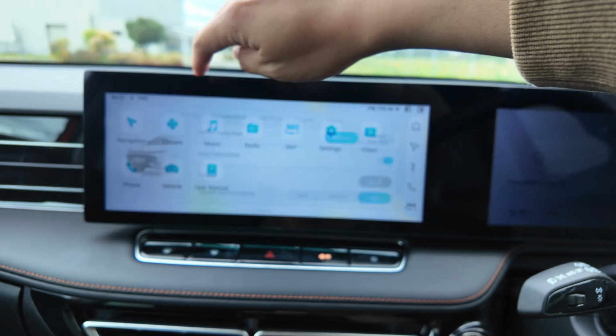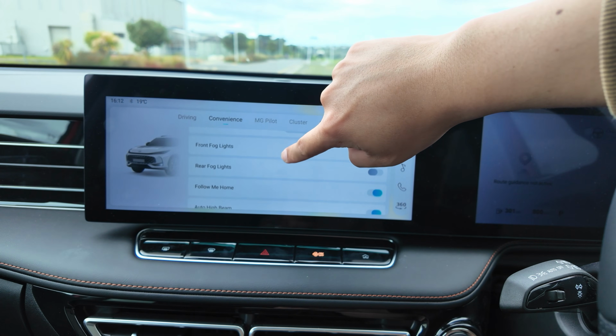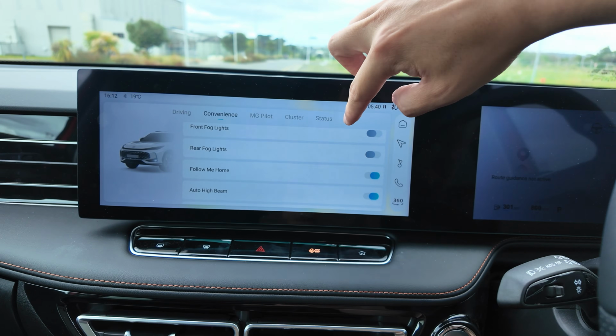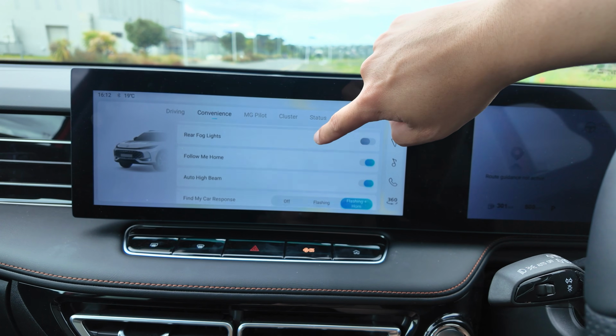Additionally, in the vehicle setting, under the convenience, if you keep swiping up, you can also find a front fog light, rear fog light switch over here instead of touching the buttons on the top.